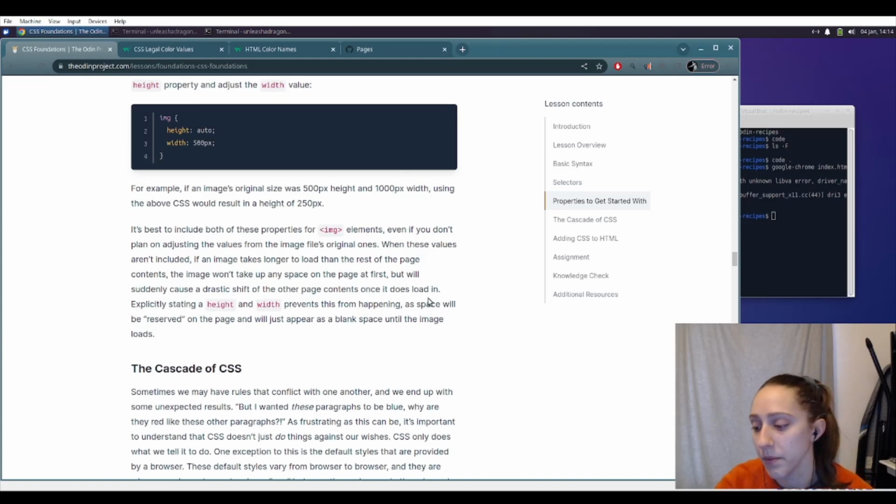So I might actually do that. I have a side project where I have a picture that is way too large and I would like to downsize it.